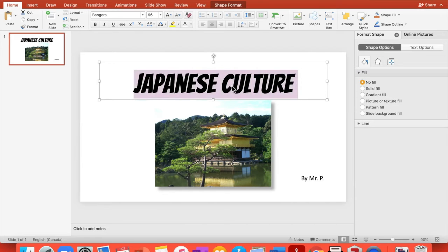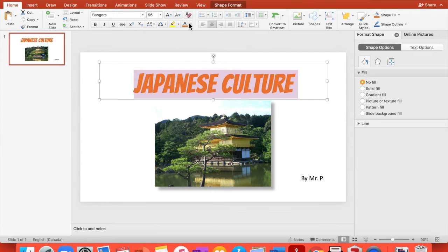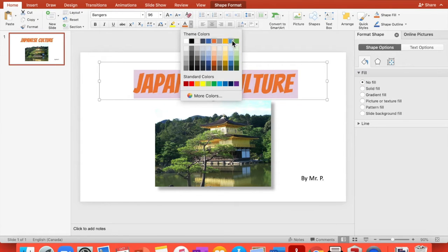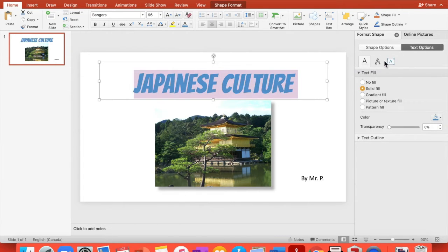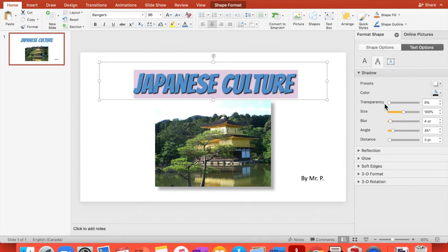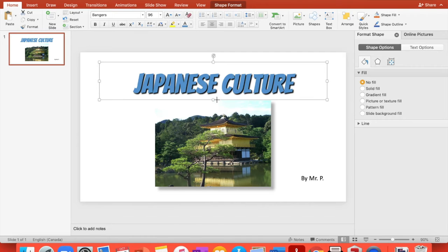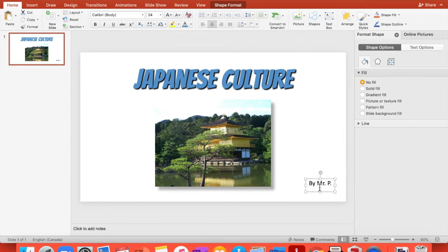You may want to change the color of your font. Be careful here. You can change it to orange or blue as you wish. You can also add shadow to the text. This is how you do it. So simple. And if you want to make it stand out, that's how you do it. Maybe I'm going to give a little distance right there. And that gives depth to the font and it makes it nicer, right? By Mr. P. Here you would add your name.